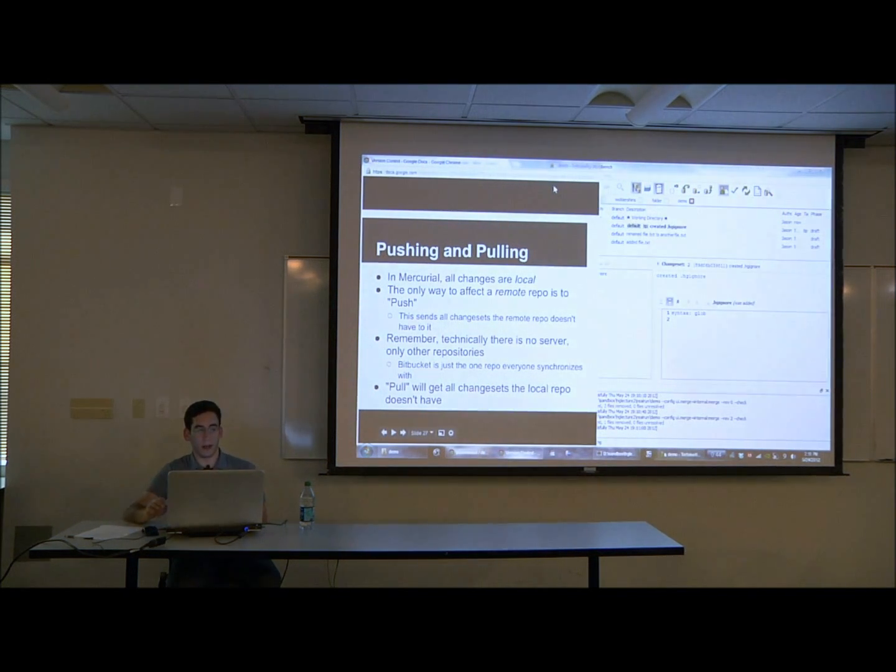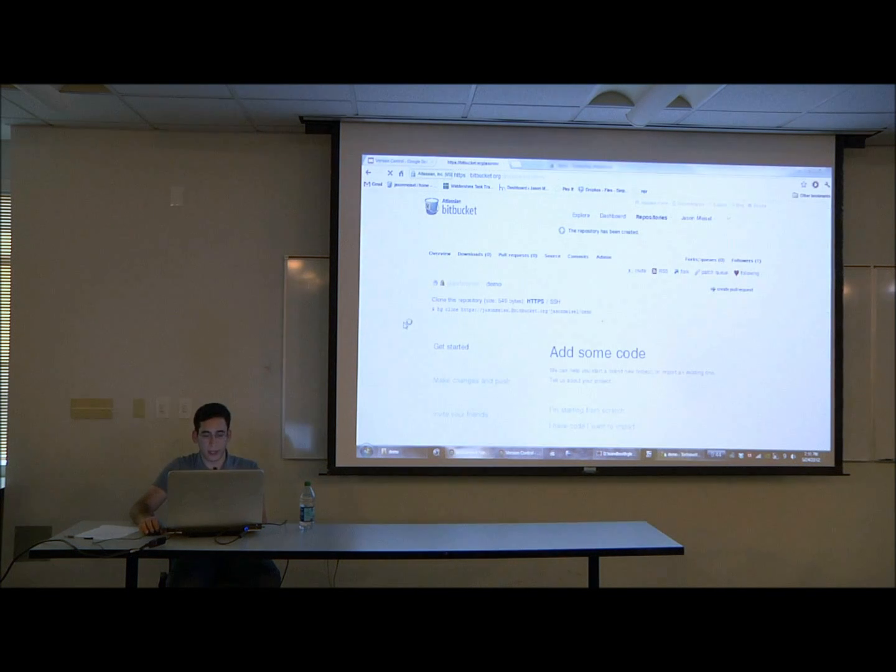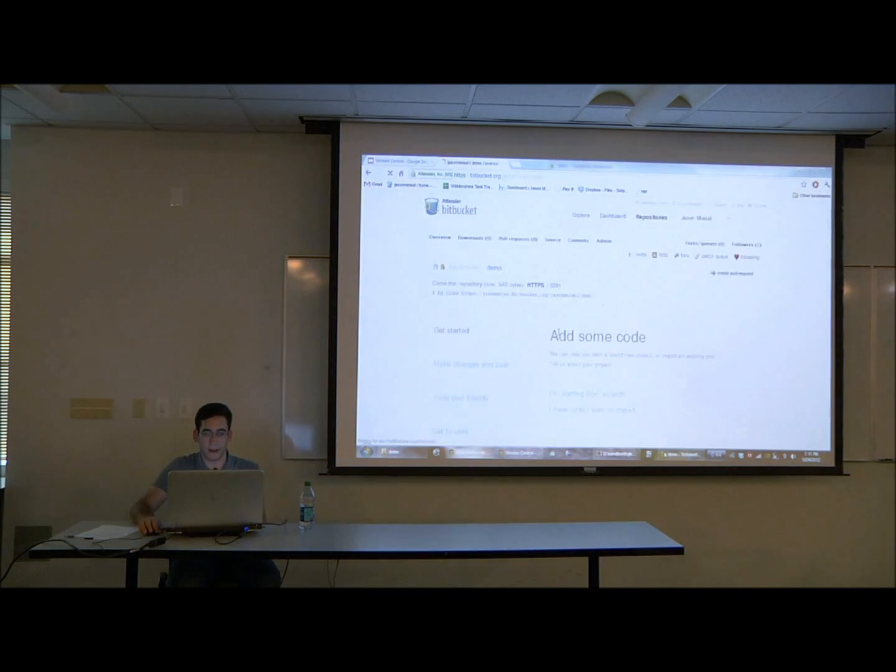Finally, like I said, everything is local, and so the only way to affect the remote repository is to push. So right now, if I go back to here, it still thinks I haven't added anything to the repository, and that's because Bitbucket hasn't seen any of the things that I've just done.